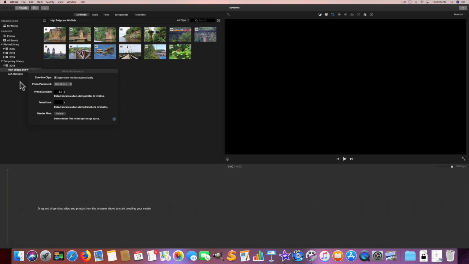I'm now ready to add photo clips to the timeline. In the timeline, it says drag and drop clips and photos from the browser above and so forth. That's one option.